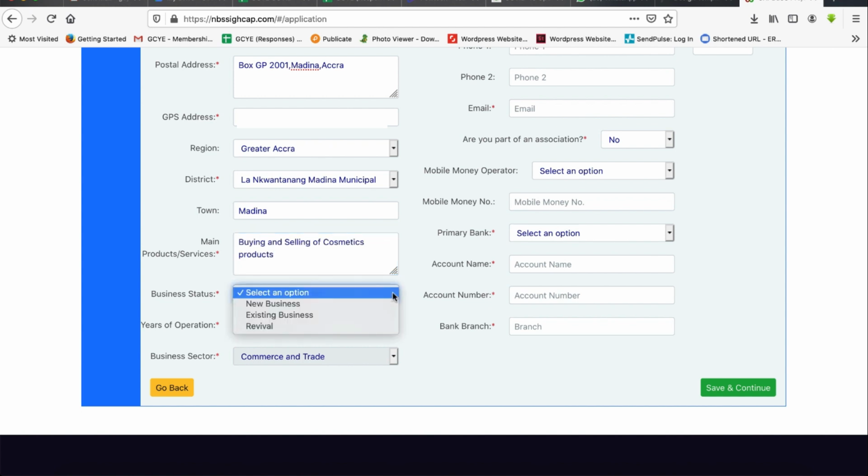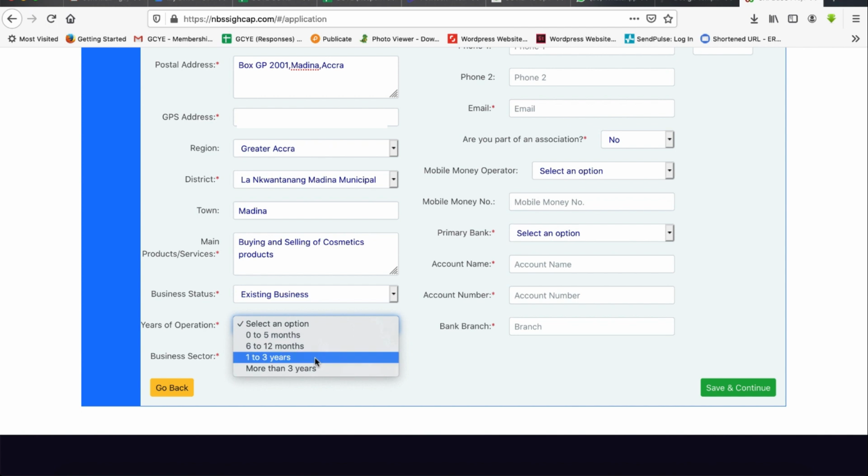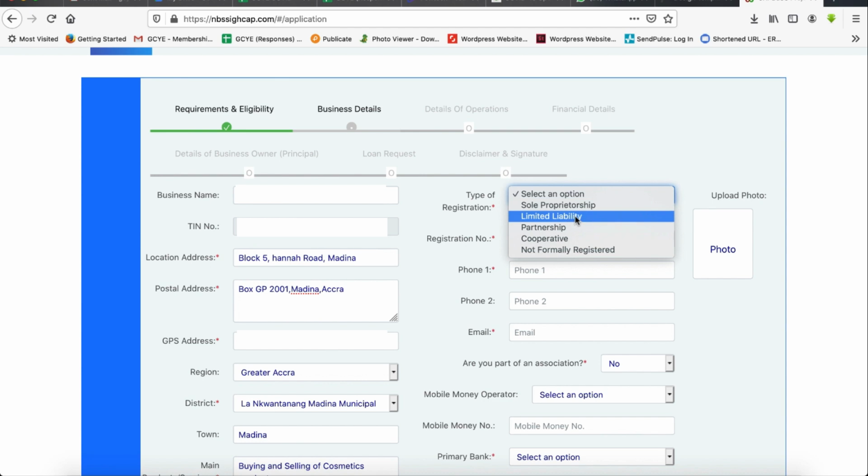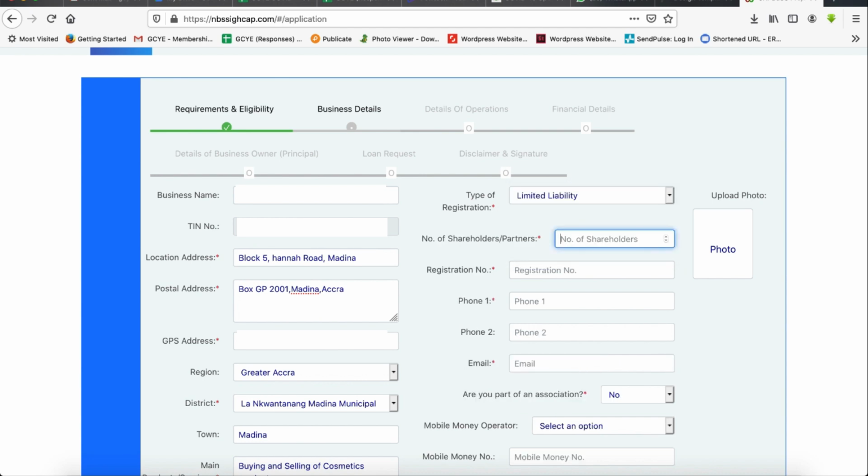Then my business status is an existing business. Years of operation, 1 to 3 years. Business sector is already selected, and then type of registration is a limited liability. How many shareholders? So depending, if it's a sole proprietor, it's only you. You go back to your certificate from the Registrar General's Department and then look on top. You see registration number. So it starts with CG. So you put your registration number.